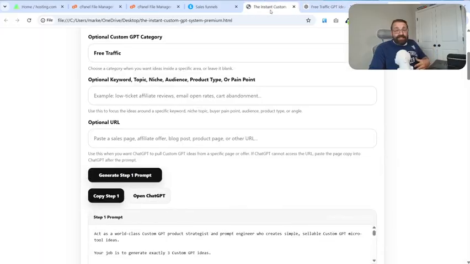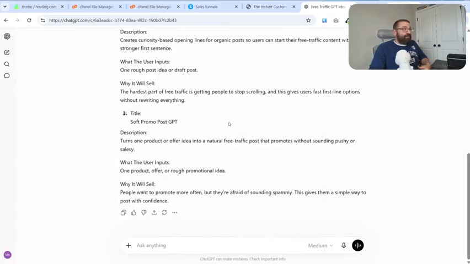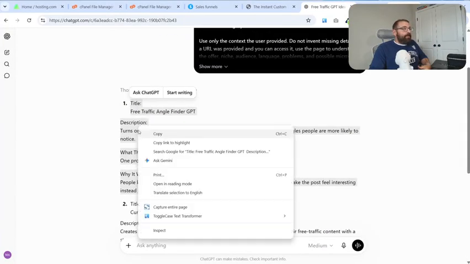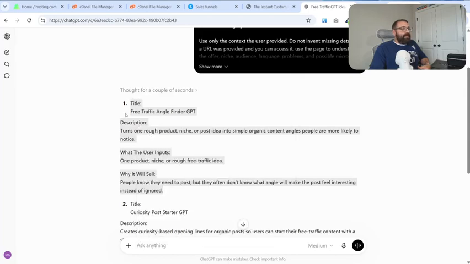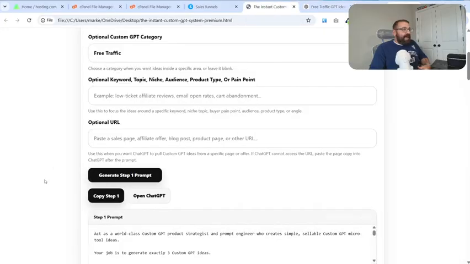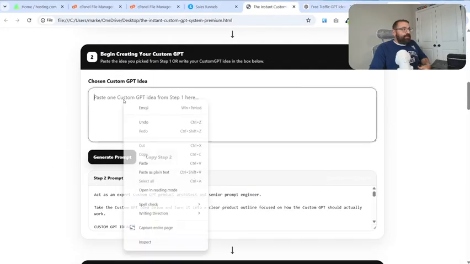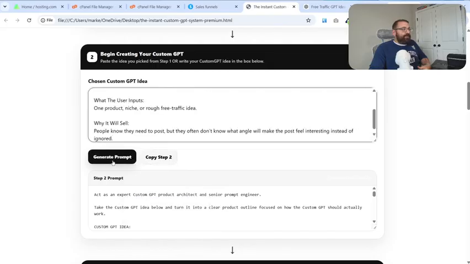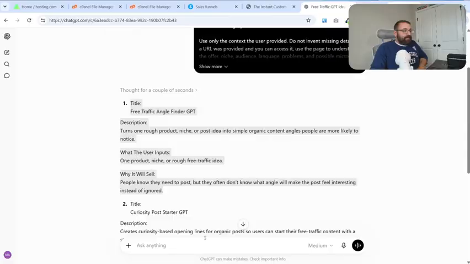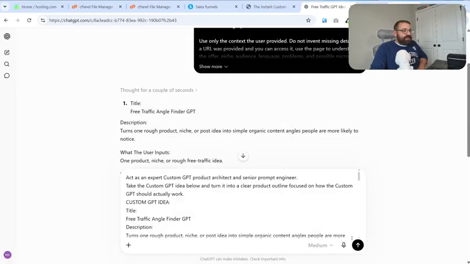And that's why they sell, and that's why people want to download them, because they don't have to basically do anything. So all I'm going to do is copy this idea right here, this number 1 idea. So free traffic angle finder GPT. And then I'm going to go to step 2 and I'm going to enter that into step 2 and click on generate prompt. And then I'm going to copy the step 2 prompt, come back to my ChatGPT chat.